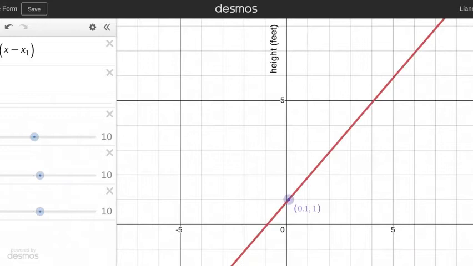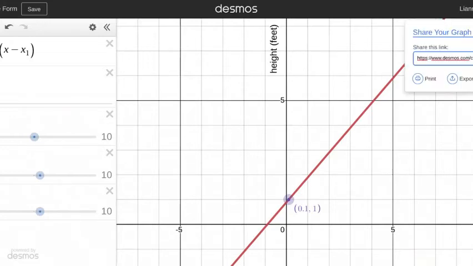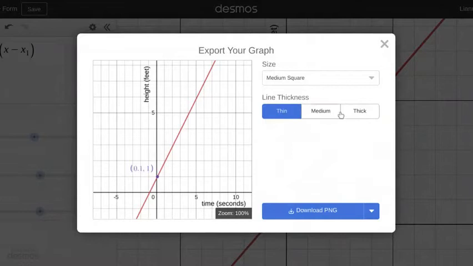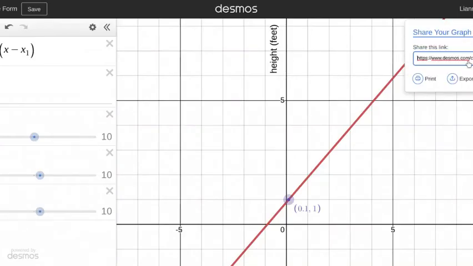When I'm ready to share this, I click on the Share Graph button. The easiest way is to have students export image, and you can have them do a small, medium, or thick. This is a lot easier than having them share the link, so you're not constantly clicking on links and going into the Desmos graph. You actually just have a solid picture of it, which it would download for you, and then you can easily upload into a Google Doc or whatever you are working on.